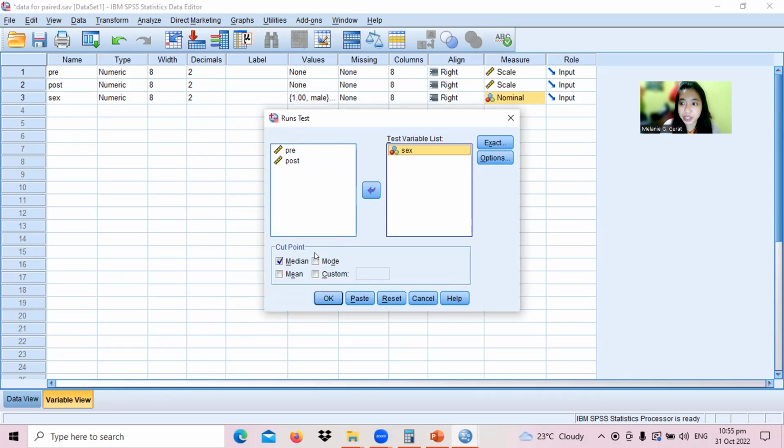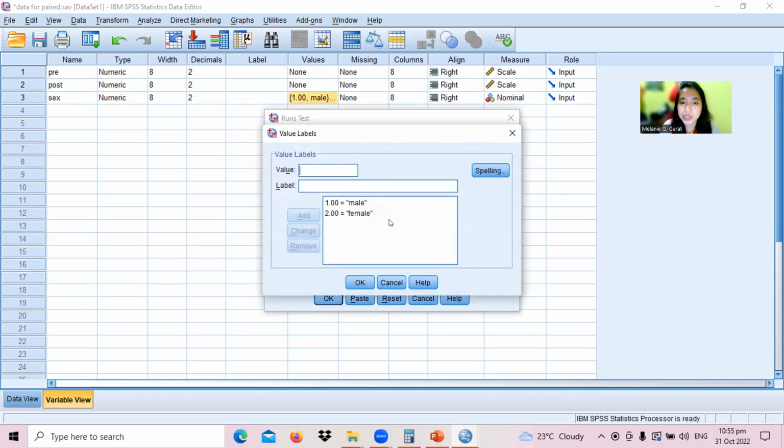If you notice here, there is a cut point. This will be the basis of identifying how many numbers are less than or greater than this number. Now, looking at the values here, what we use is 1 male and 2 female. For us to determine how many males are above and below the cut point, the number that we have to use as cut point is in between 1 and 2. Because later, if we just use 1, obviously, the number below is 0 and the number above it will be equal to the number of 2.